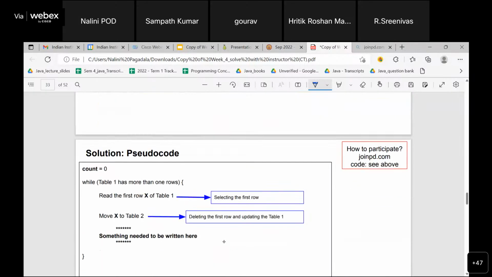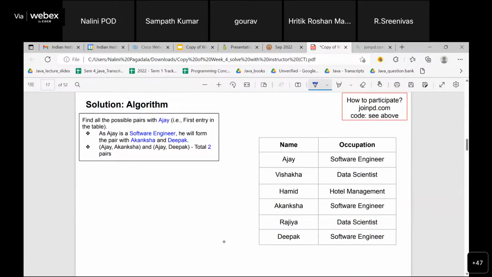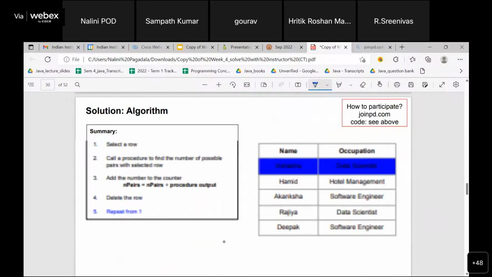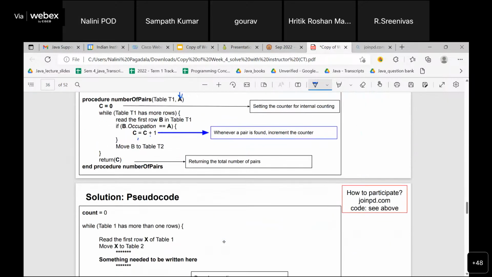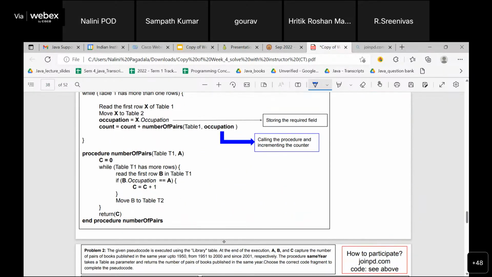So how can I explain this? In the outer while loop, we are not checking the length for the table one. In the outer while loop we are not actually counting the pairs. The pair counting is happening inside this procedure, and whatever value the procedure returns, that is the value of the pairs.